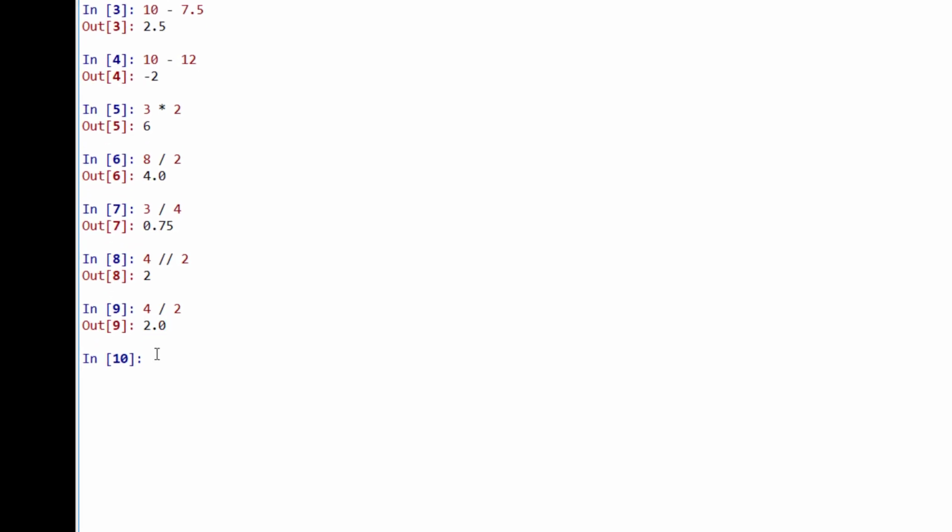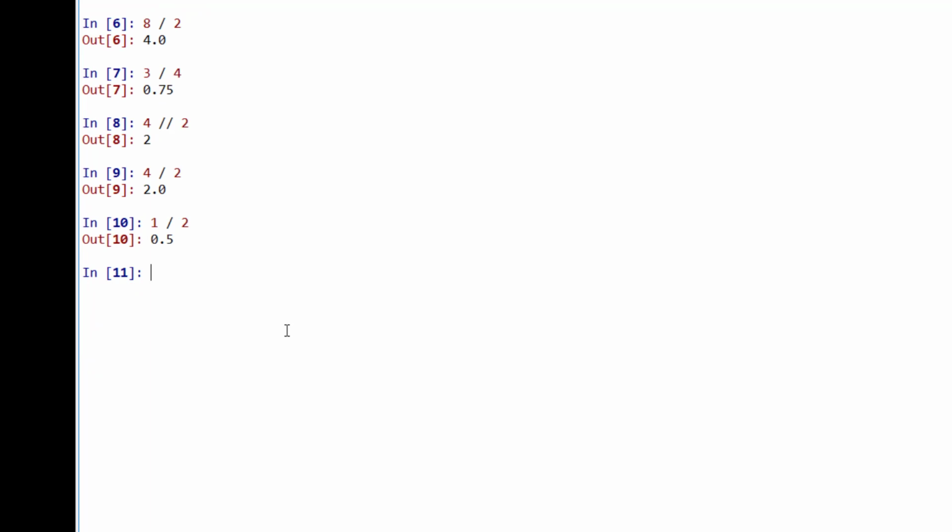So for example, let's say that you are dividing 1 by 2. So if you take 1 / 2 using the floating division, what you get is 0.5. But if you use the integer division, so 1 // 2, the result is 0, because the result of an integer division is an integer.